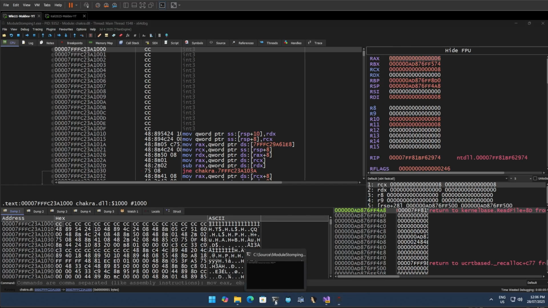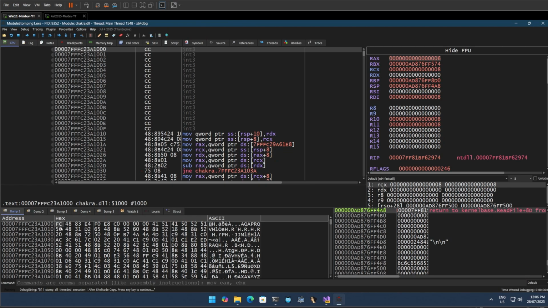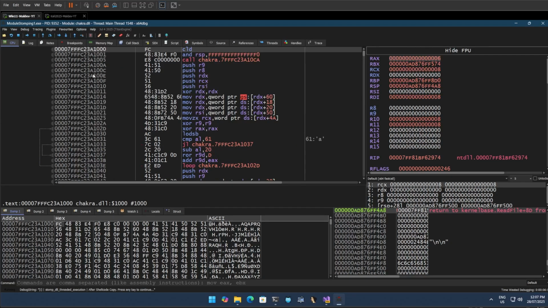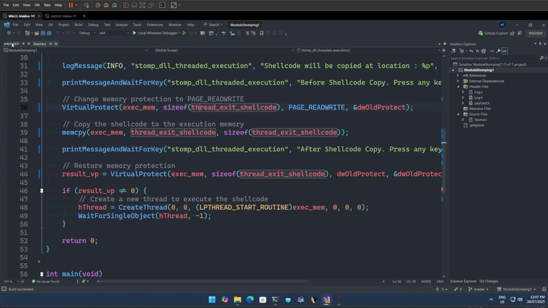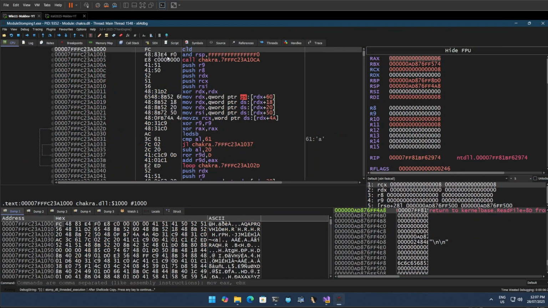All right, so let's move on and press any key to continue. After the shellcode copy, press any key to continue. The shellcode has been copied here, and we can see the shellcode is FC48. If we look at this in the disassembler again, we can see that our shellcode has been copied here. If you look at our shellcode in payload.h as well, we can see that FC4883E4. So this is our shellcode.